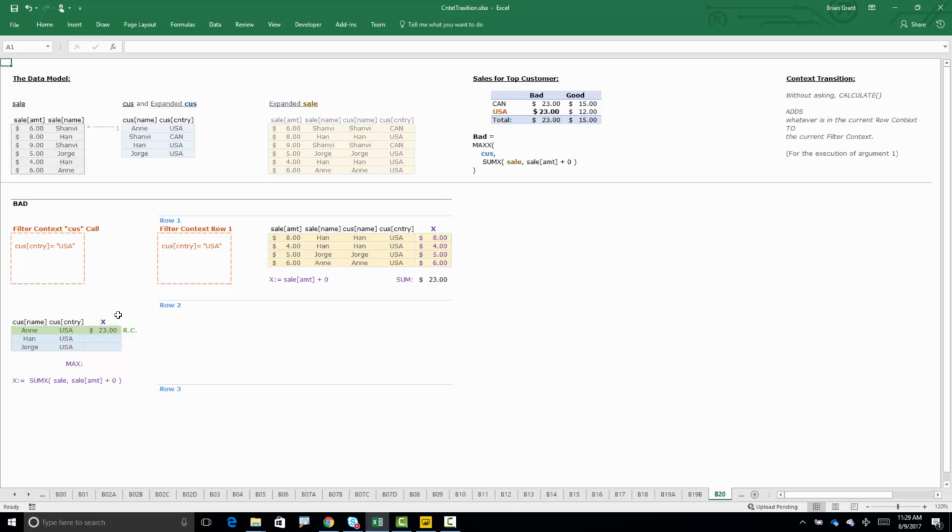Okay, there's 23. And we can immediately see that 23 is not the sales for AN in the USA, so we already have a problem. And what we'll see is if we move on to the next row in this table, we start doing the same thing. We consider the filter context. Once again, since Han is part of the row context, not the filter context, it doesn't get added to the filter context unless we force it to, and we don't. So when we go and get the sales table, we're going to get the exact same thing we had up here, which is just the USA sales.